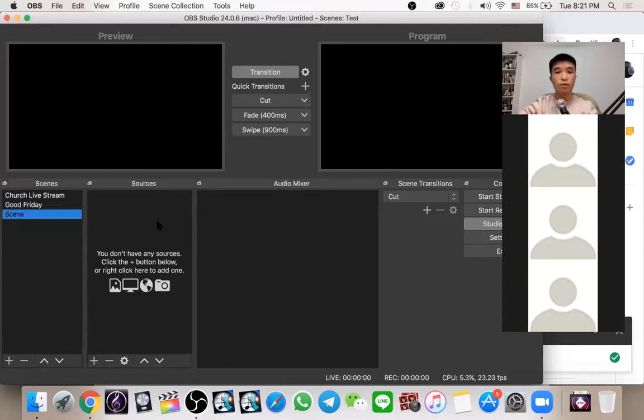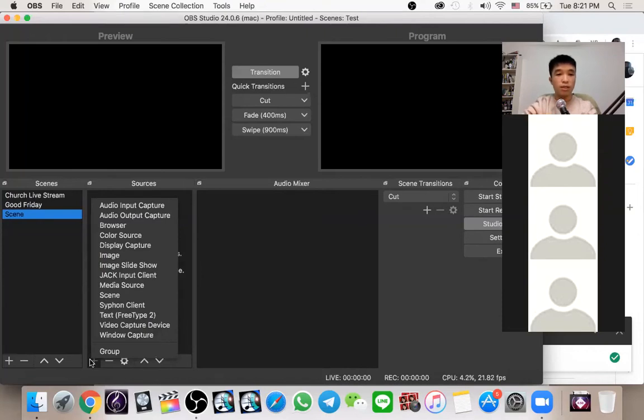Okay, so let's go into sources now. Sources is basically if you want to add different items, for example, your sermon video, your PPT, your music, your camera feed, etc. Everything will be done inside here. So I'm just going to go through a few sources with you. To add sources, you just got to click this plus button, same thing. I'm just going to go through those that I think is useful. Maybe some other time we can explore the rest.